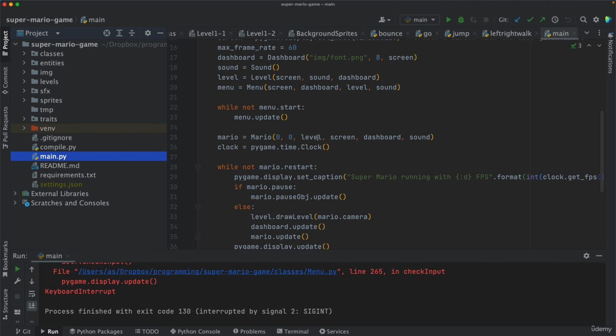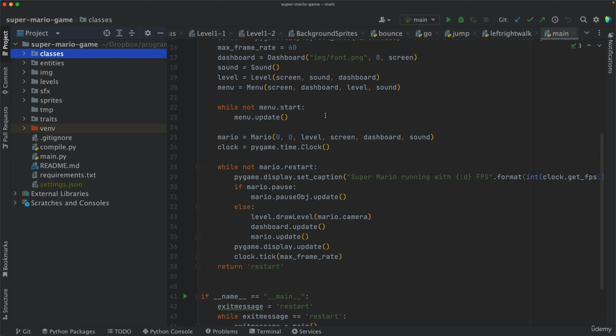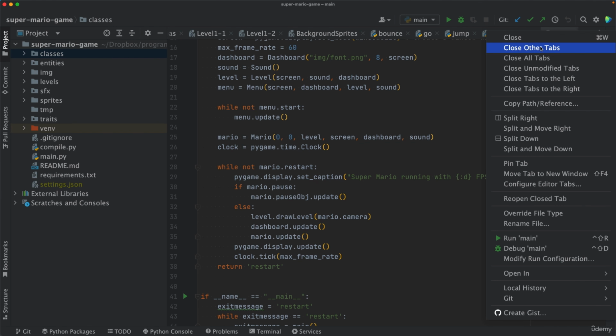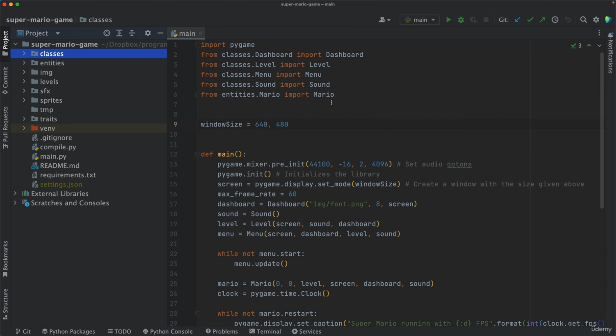See you there. In the previous video, we took a look at the structure of the project. Now it's time to look inside the files to understand how the program works. And you want to start from the main.py file. So I'll close all other tabs and keep only main.py open in here.